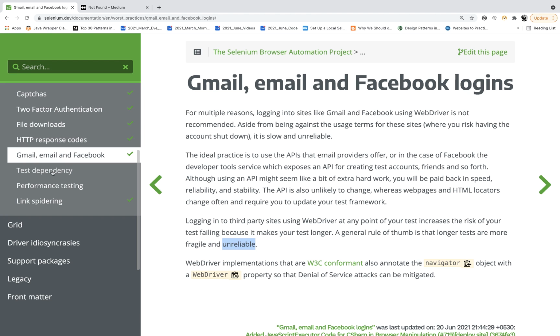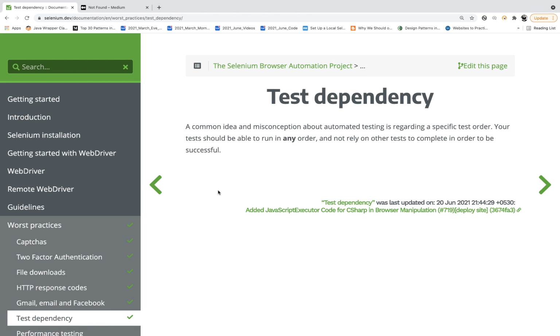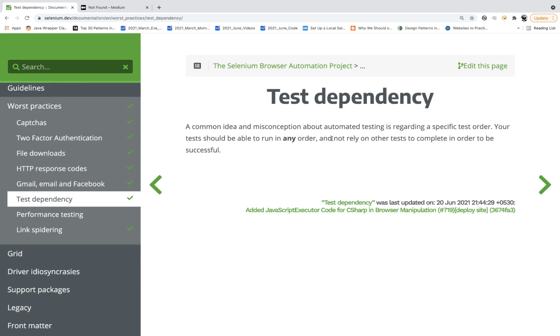Okay. Next one is test dependency. A common idea and misconception about automated testing is regarding a specific test order. Your test should be able to run in any order. It should be independent and should not rely on any other test to complete in order to be successful. Do not try to create unnecessary dependency between two test cases or among multiple test cases, where this test is dependent on that test. Your test case should run in any order that you run it. You should never provide unnecessary dependency between two test cases.